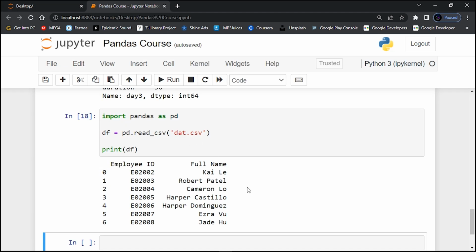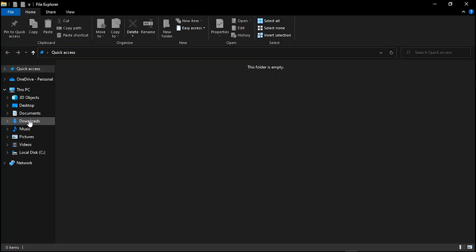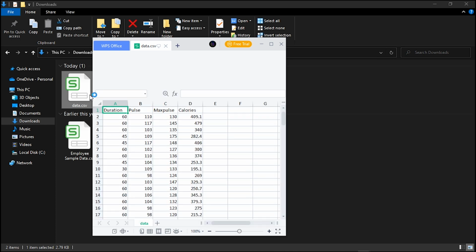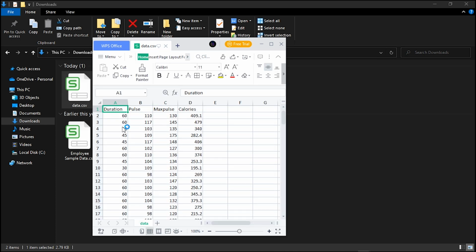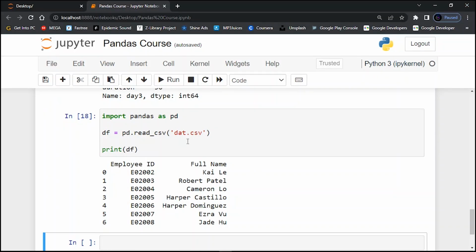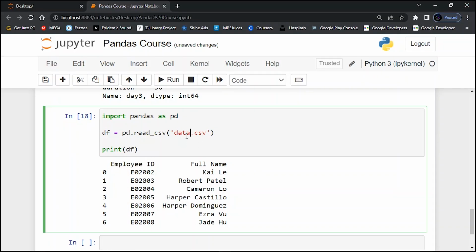But for example, if it is in a different directory, like I have another data here, the download section, you can see it is data.csv, and it has some other values in it. You can see it has duration, pulse, and whatever. So guys, basically how can we read these values here? This data is clean, so it can be read by pandas. However, when I just try to add in the data, it will not read.